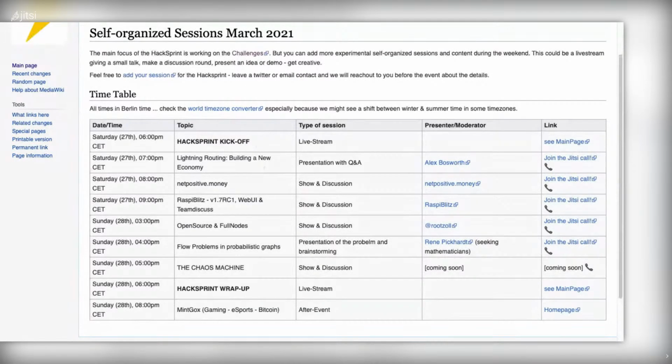This is self-organized sessions. So let's see what we have for you here. In not even an hour, we will have Alex Bosworth giving us an overview of Lightning routing and how to build this new economy.